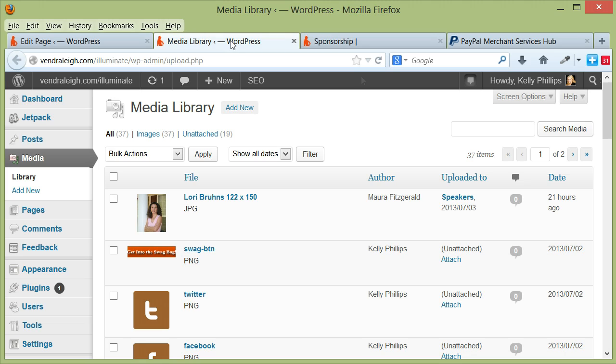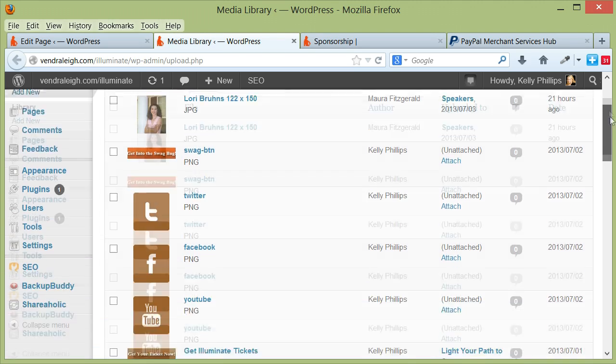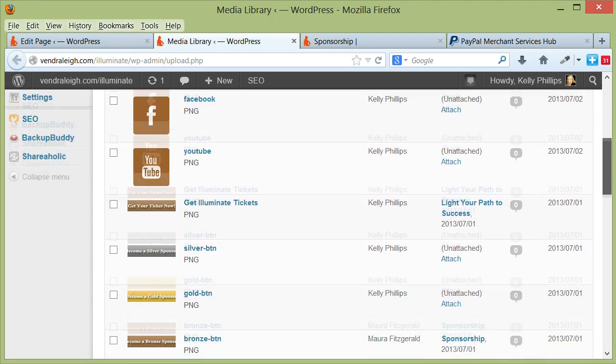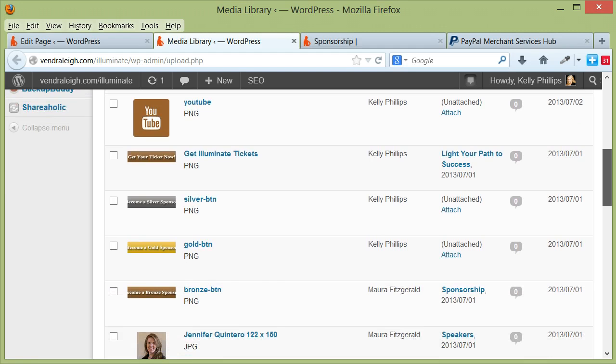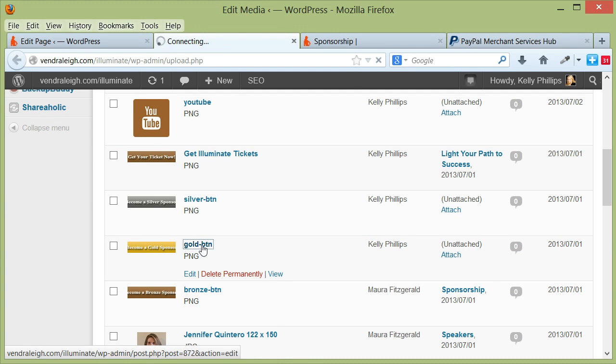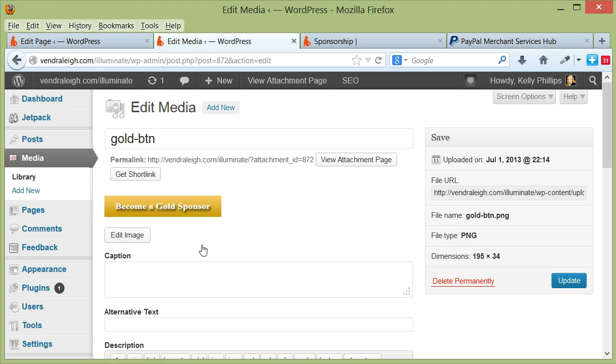I'm already in the media library, and you can see where I have already uploaded these images. And once you upload an image, we'll use the gold button as an example. Once you've uploaded the images, assign a file URL, and you can see that over here on the right. Copy that file URL because we're going to use that later.